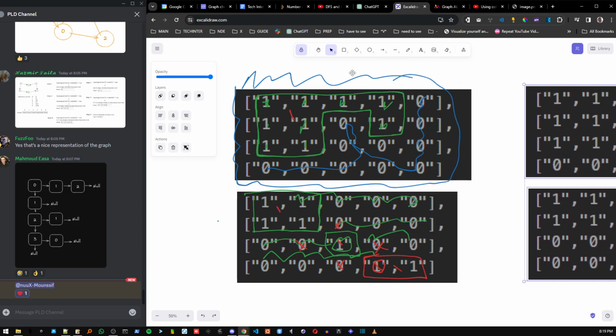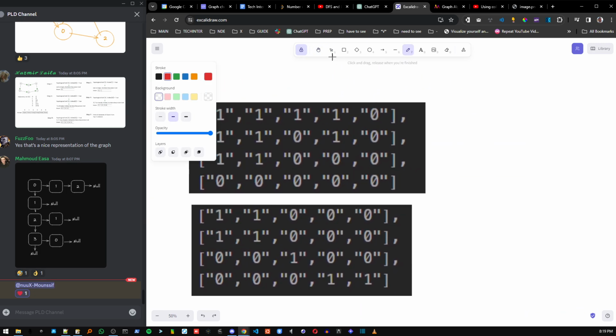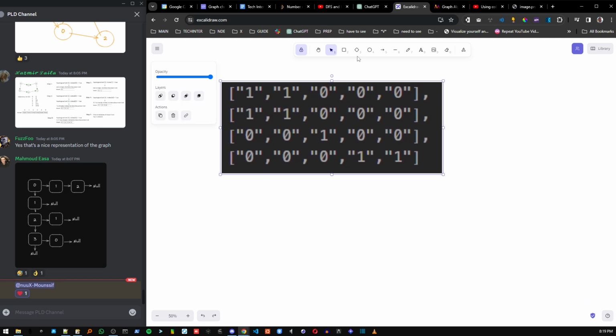Let me put a new picture and move here. Okay, let's focus on this one because it has more cases. Okay, now BFS, we're gonna go to this node and we need to check this and this and this, right? And then we're gonna go to this node, and when we are at this node, we're gonna check this and this and this and this, and we keep adding them in the queue.